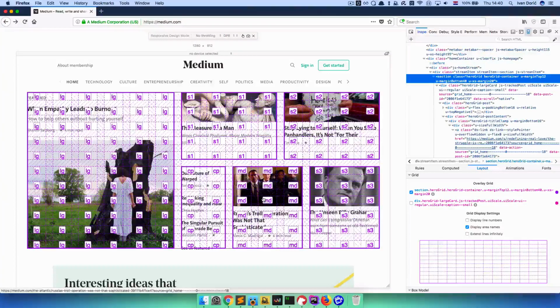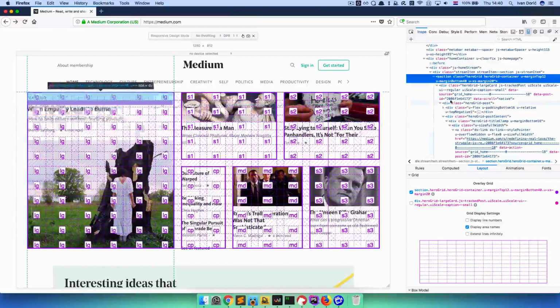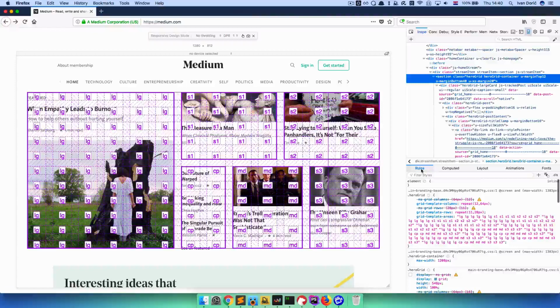What is interesting for us in this episode is actually these LG, LG, LG, S1, S2 labels. These labels actually represent grid areas. So this is the grid area S1, this is the grid area S2, LG, and so on. And you can call those grid areas however you like. Grid template areas are actually another way for you to control your grid, to size your grid, and to put items in your grid.